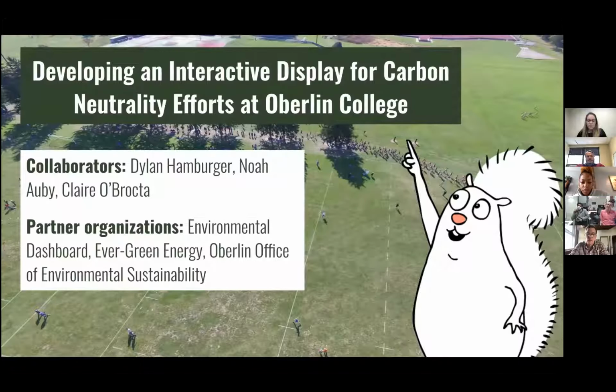And last but not least, we've got the group focusing on what we can do within the bounds of Oberlin College.